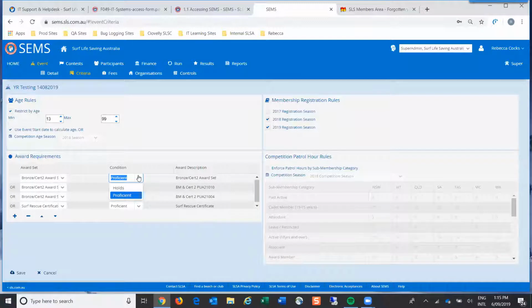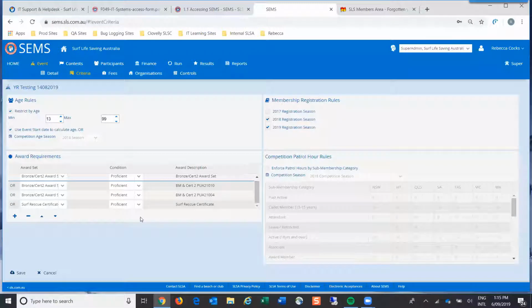So they're the 3 different versions of the Cert 2, and a bronze is required, and you have to be proficient. You can see that I can change these and change things because I'm the administrator, but you wouldn't be able to change anything here. So it's not hold the award, it's being proficient in the award. And we've also added a surf rescue certificate to cover those people who only hold the SRC. So that's the award set that is the overriding for the entire event.